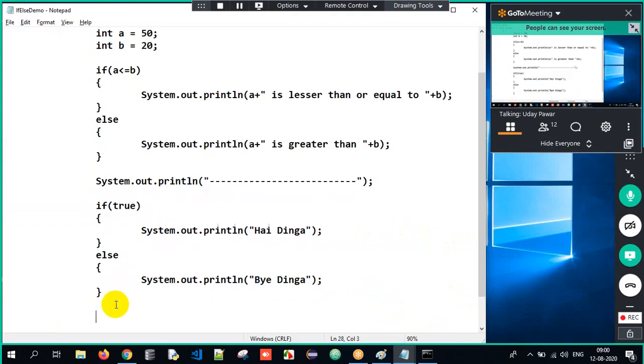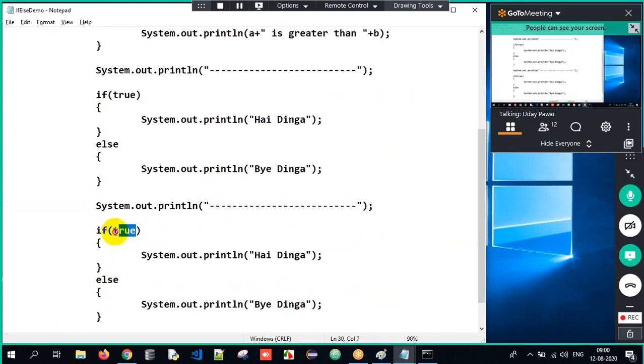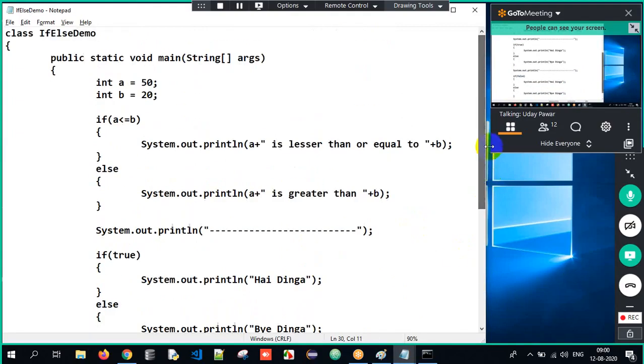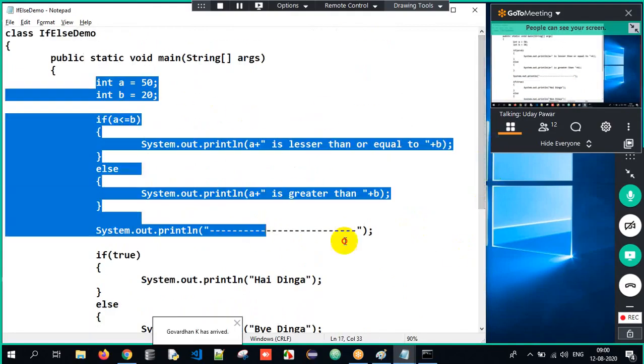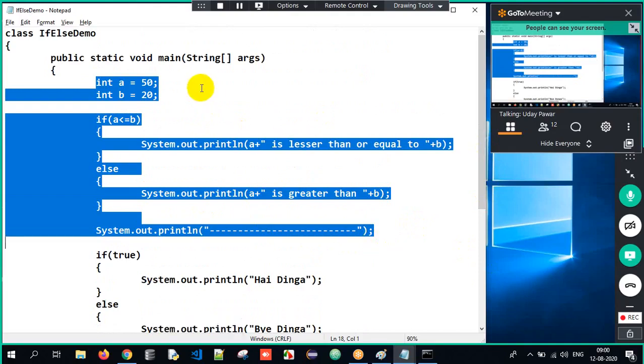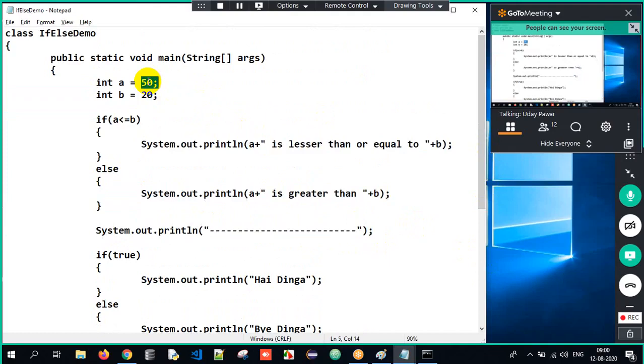What am I trying to do? I will tell you how it gets interpreted internally. I hope everyone understood the first program, right? So what is the interpretation over here? A value is 50 and B value is 20. So I check the condition: is 50 lesser than or equal to 20? This is false, so it goes to the else block, and 50 is greater than 20 will get interpreted.